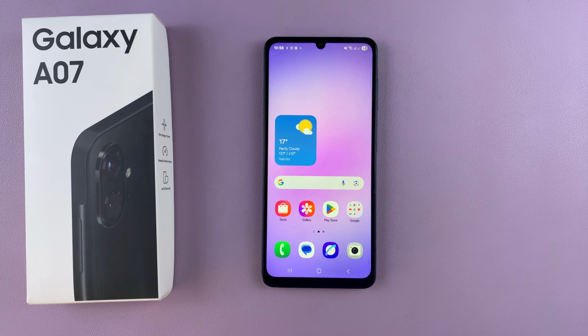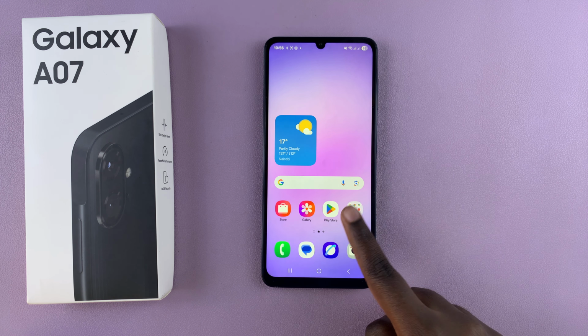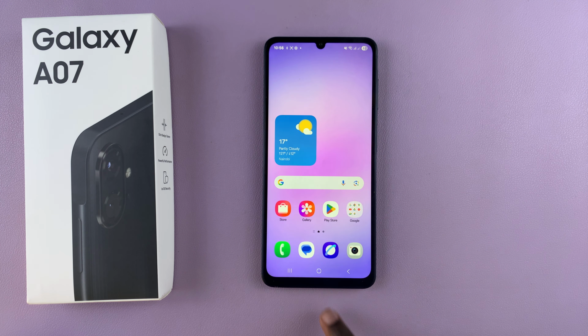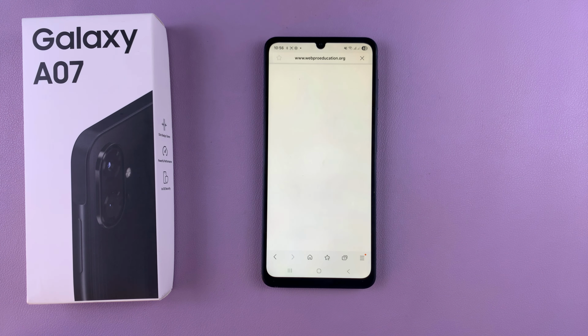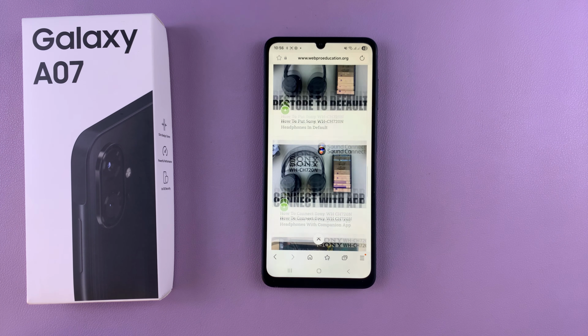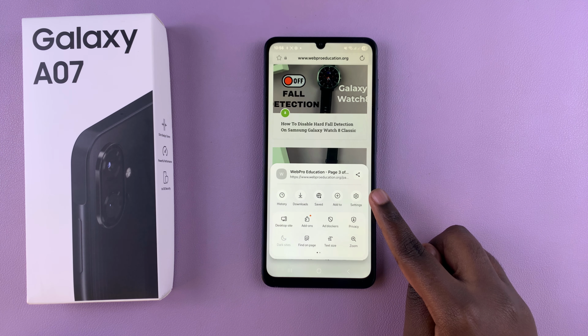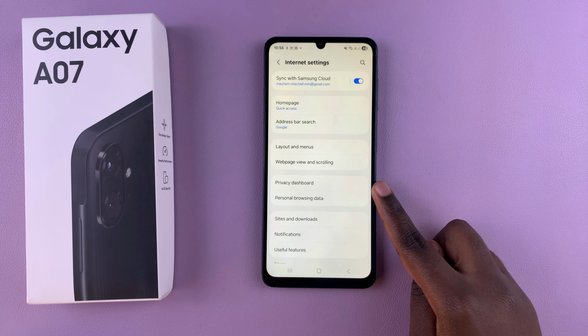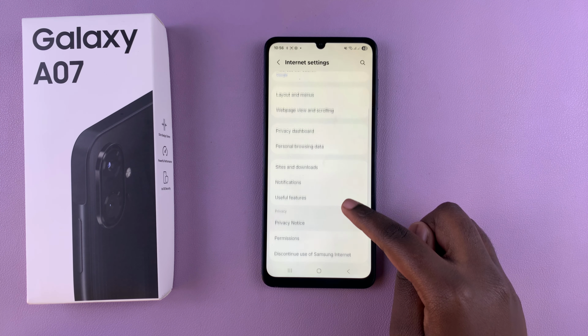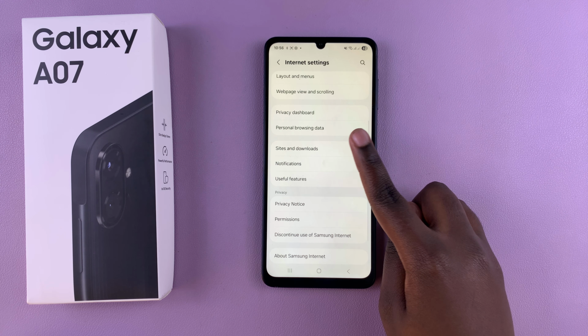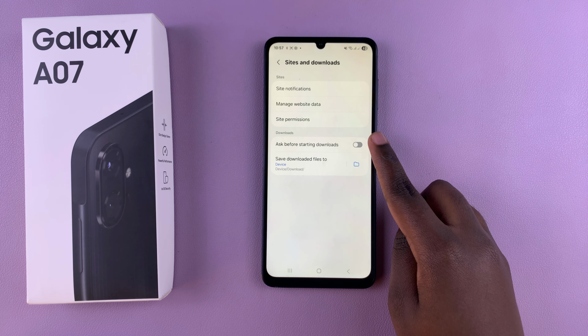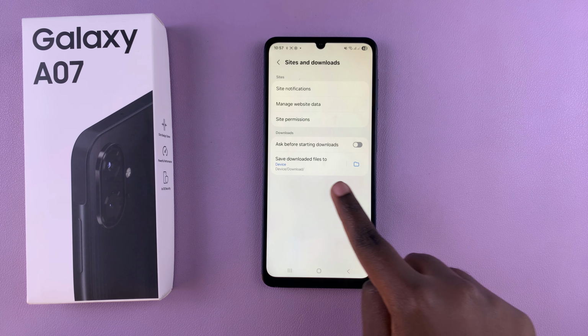You're going to start by opening your preferred browser, whether it's Chrome or even Samsung Internet, and you want to set the download location to SD card. So go ahead and open up the settings menu on your browser. Then from here, you want to scroll down until you find Sites and Downloads. Select it. From here, you then want to tap on Save Downloaded Files to.